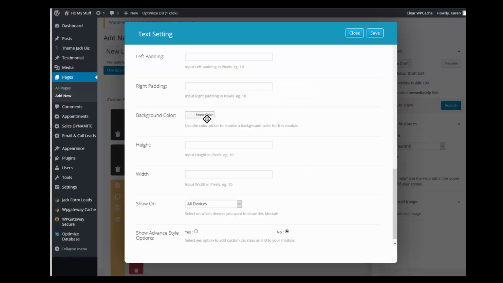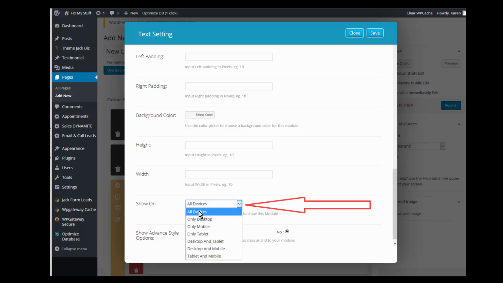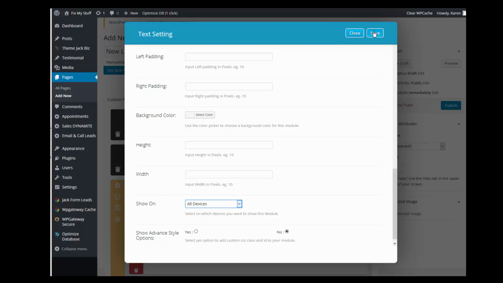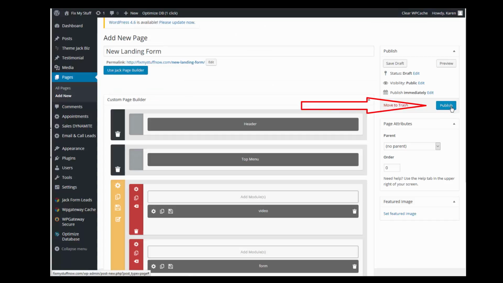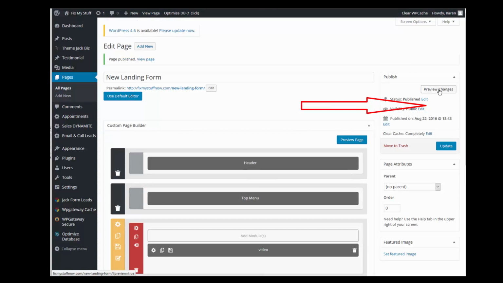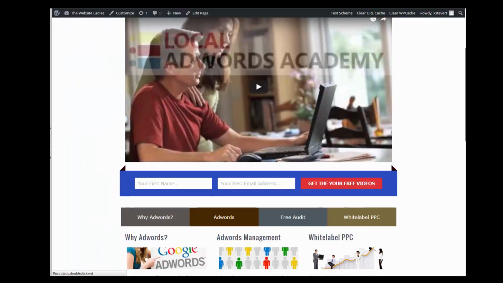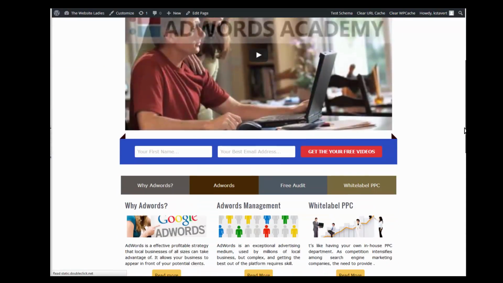I can add a background color to the section if I wish. I can determine the width. Now, another wonderful feature is I can show this on all devices, only desktop, mobile, tablet, both desktop and tablet, both desktop and mobile, or tablet and mobile. So I will leave this to show on all devices and click Save and Publish. And then preview changes. And here is the new landing form.